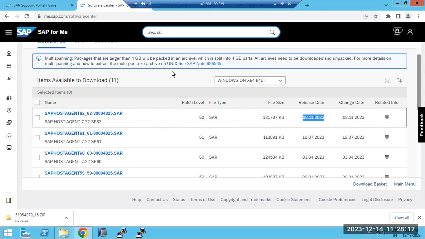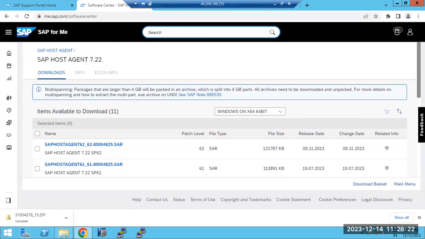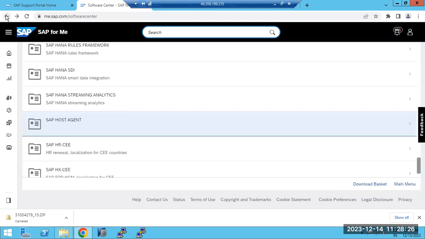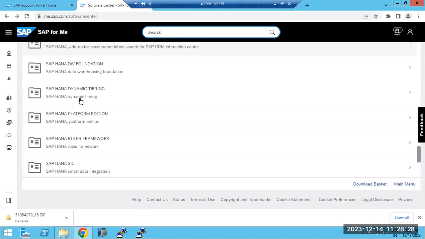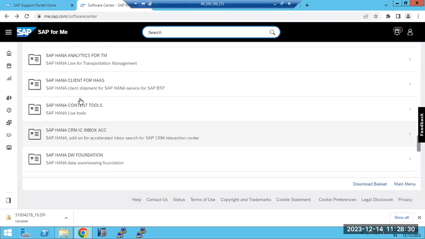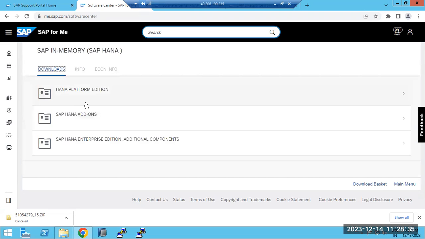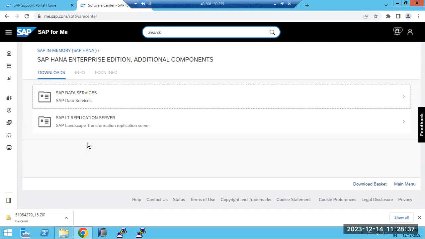Okay, sir. DB client, sir. Yeah, DB client. Same for the DB client, with respect to the DB. If you go to the respective DB, then you will get the DB client also here. Suppose like HANA, then just check HANA, where HANA is the in-memory. In-memory SAP HANA. Then here, HANA Enterprise Edition.